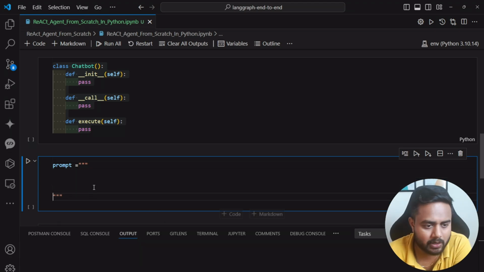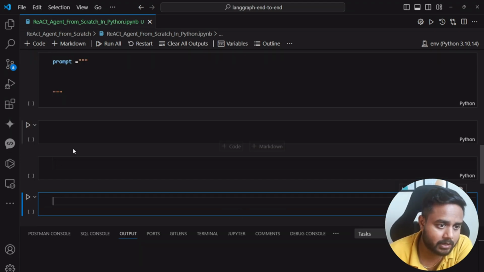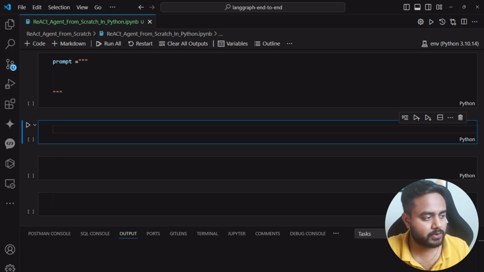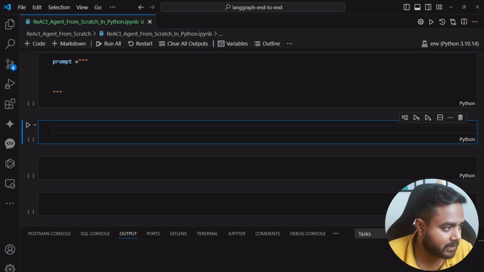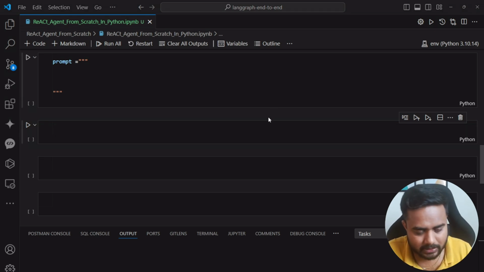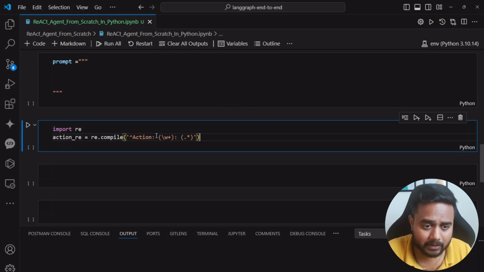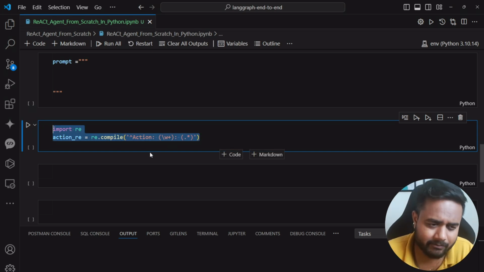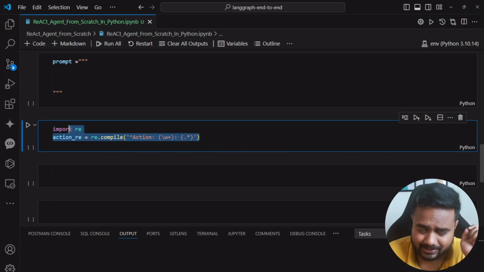Okay, over here. Now, after creating a prompt, we require a couple of tools because it's an agent, so it could call the tools as well. So here, what I'm doing, I'm going to create a couple of tools. Apart from the tools, guys, let me import one regular expression as well, just to parse the string. I will let you know what I've written this regular expression for.